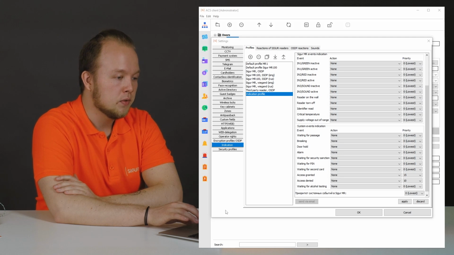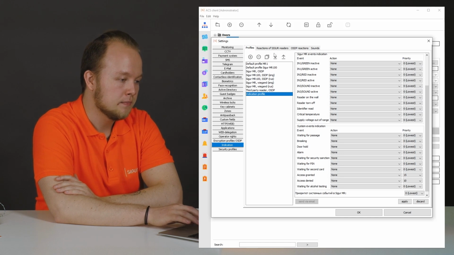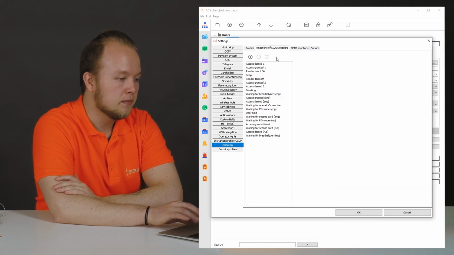For each of the events we have just become acquainted with, you can configure your response, specifying how exactly the reader will react to a given event. To configure your response or to familiarize yourself with the parameters of the already pre-installed responses, let's go to the Sigur Reader Responses tab. All predefined responses of the readers from standard profiles are presented here.